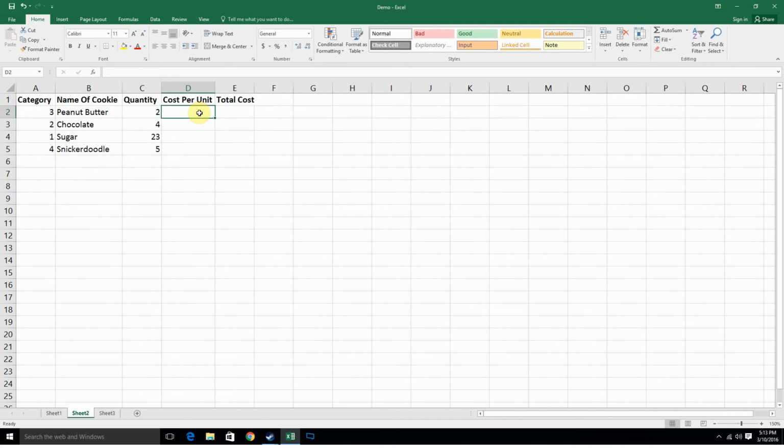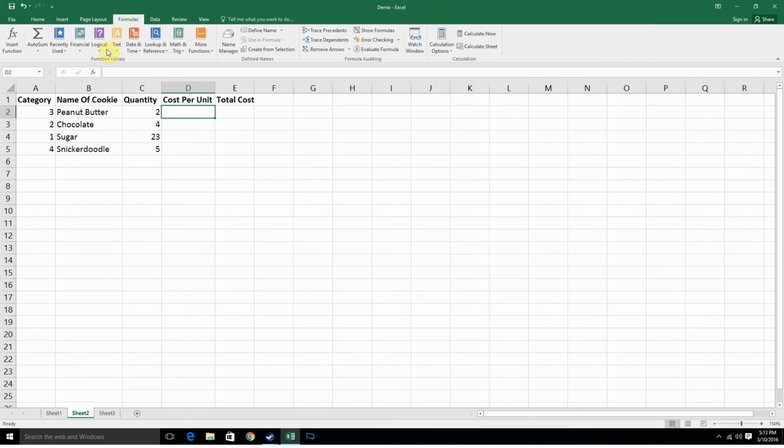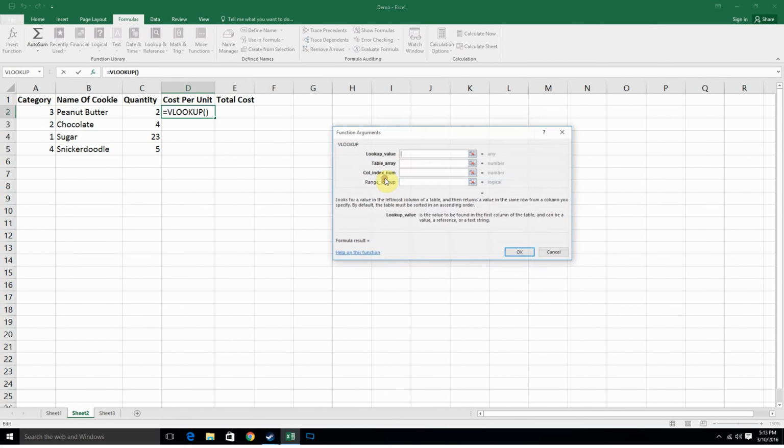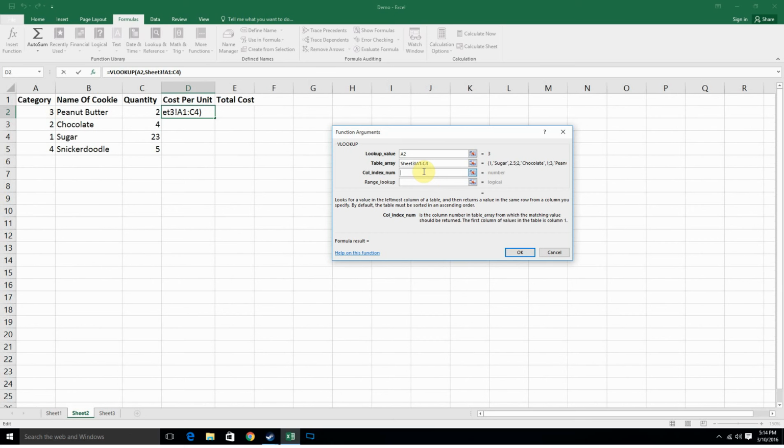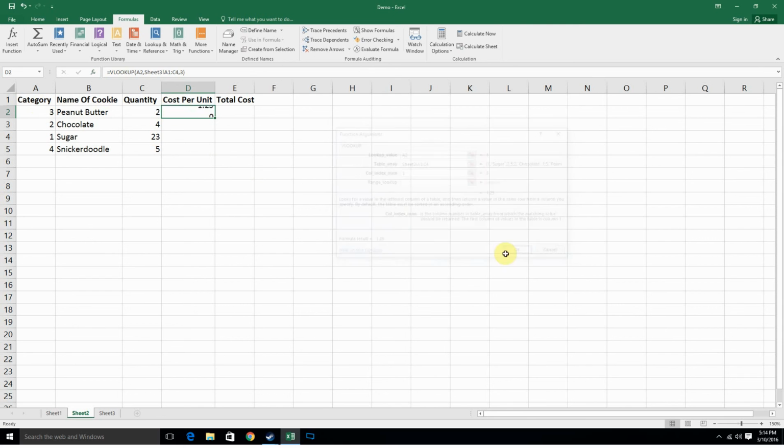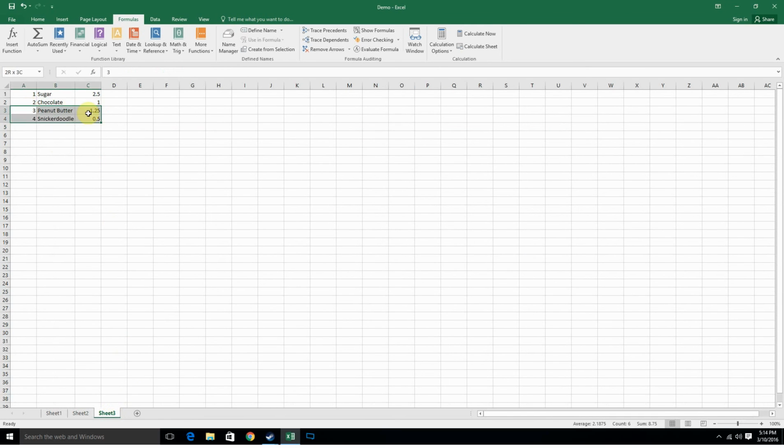So for cost per unit, we're going to have to do this all over again. We're going to have to go back to our formulas, insert function, VLOOKUP. So we're still going to look up the first value, not the quantity. That will come later. We're going to look up our first value, our table array. We're going to take the whole table. I know it's got the snickerdoodle and chocolate and all that in the middle, but where we will fix the problem is we will say column 3 because that has the price, and right there it pops up. So number 3 equals 1.25.